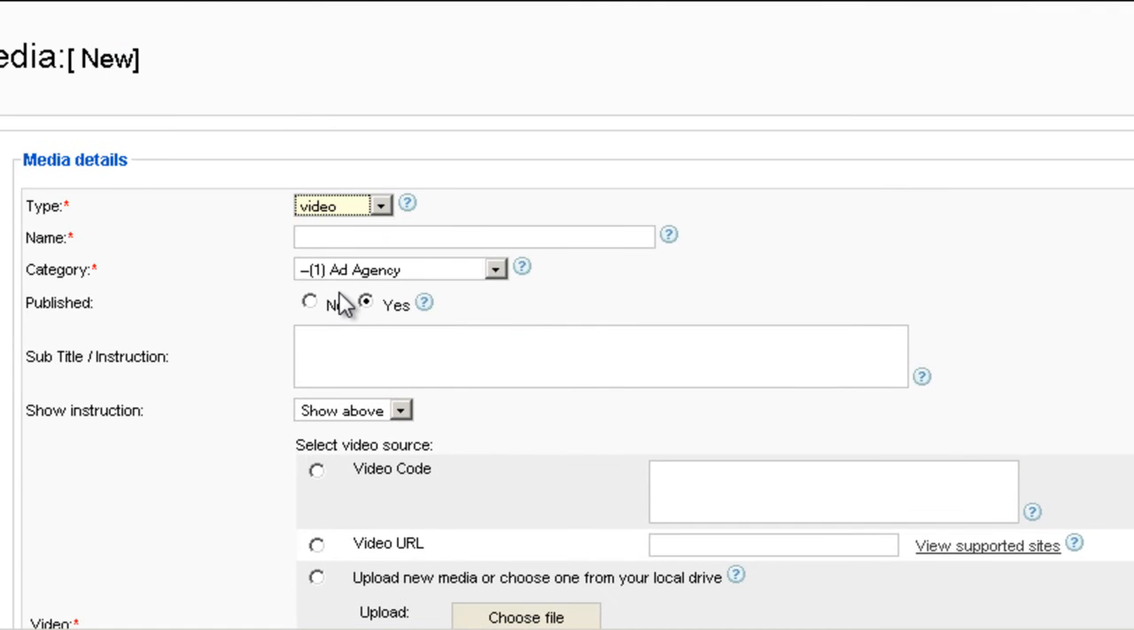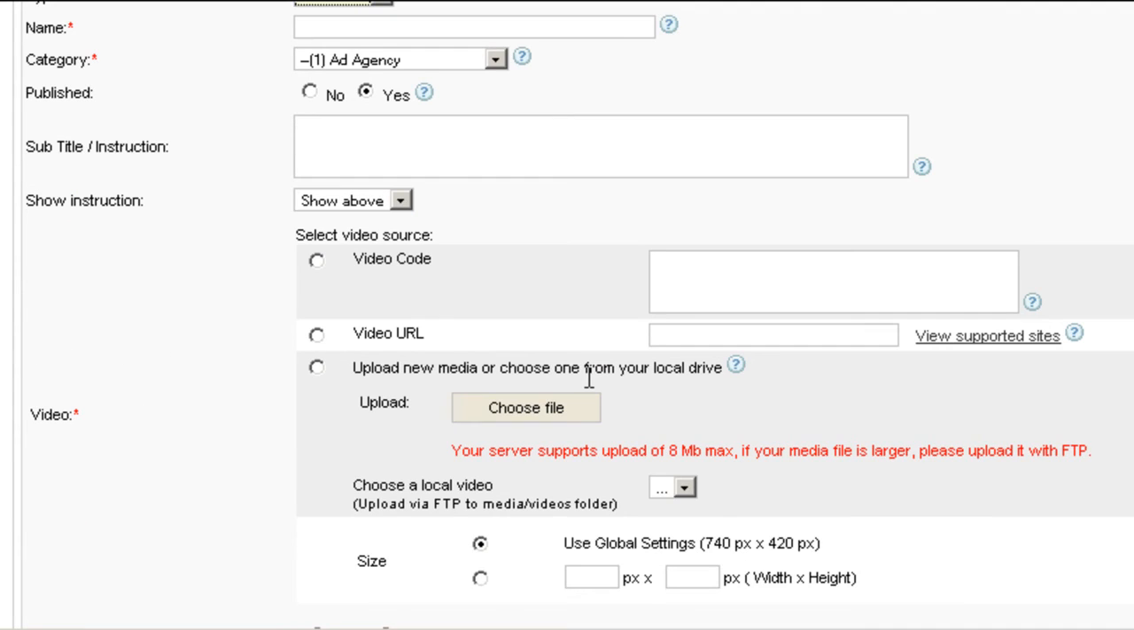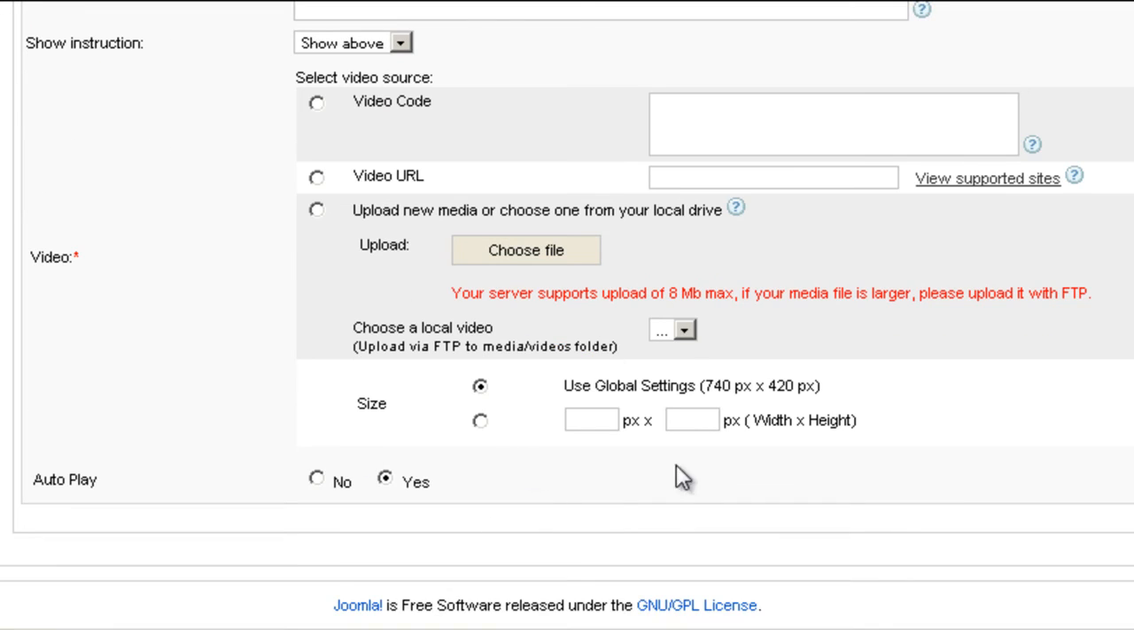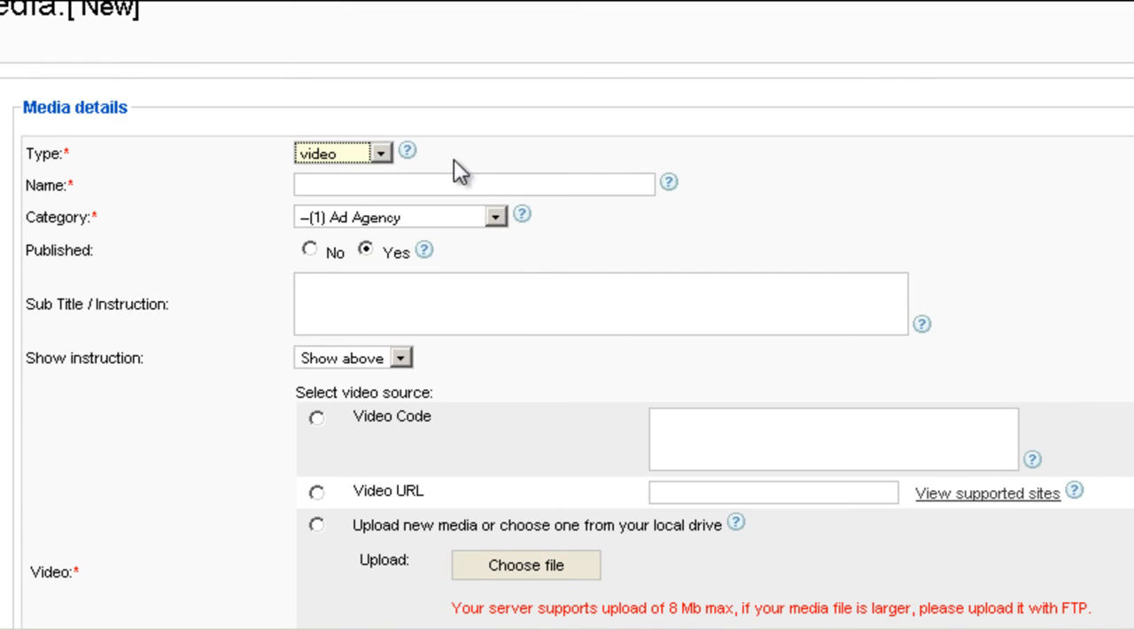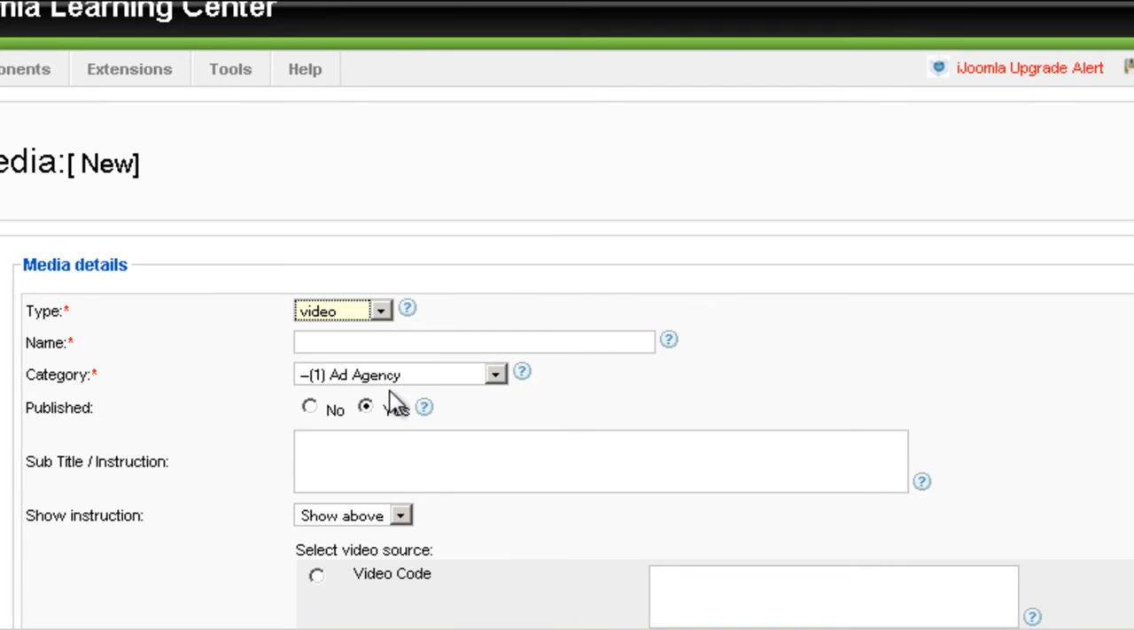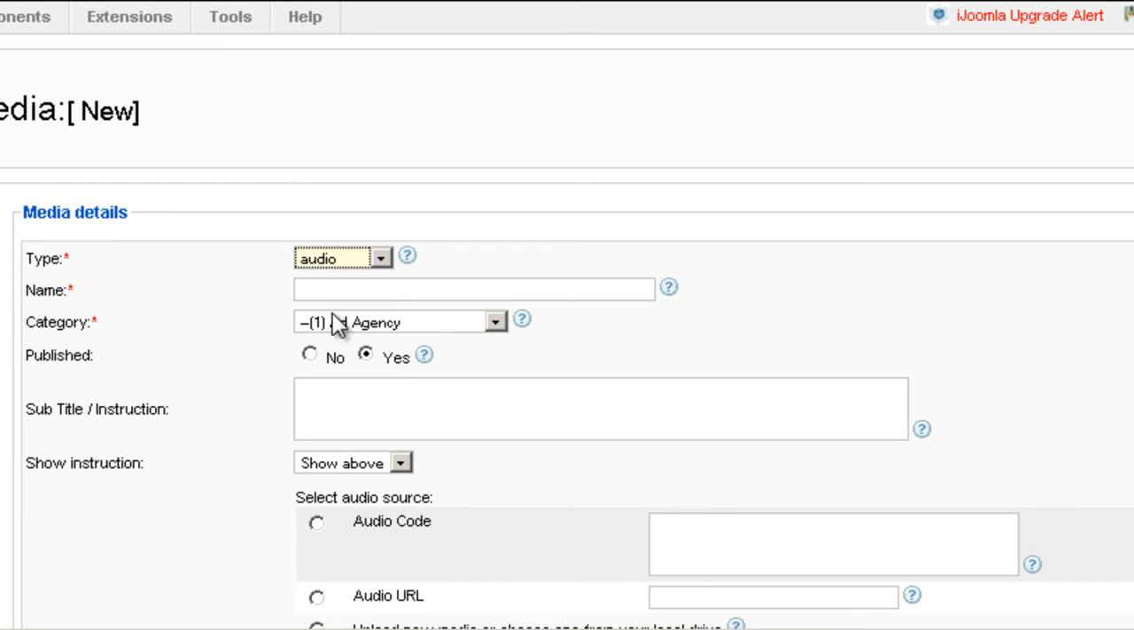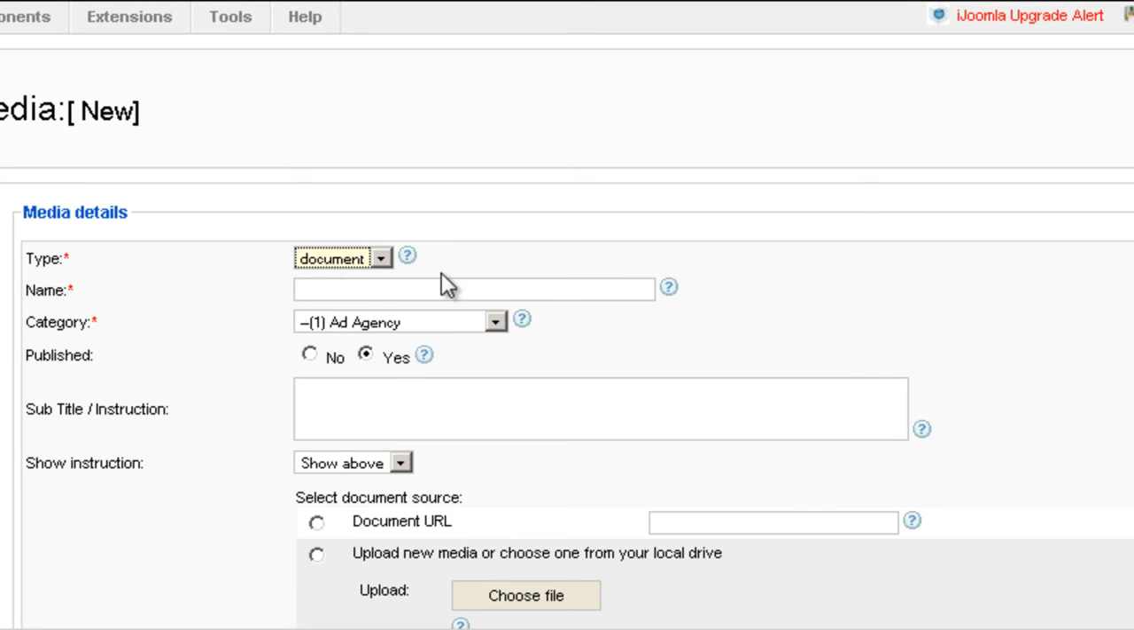Now it's super sophisticated because, for example, when you choose video, you can add any type of delivery of the video. For example, if you want to add a video code, you can do that, or a video URL, or even if you want to upload a video, or choose from video that have already been uploaded. So that's very, very sophisticated and allows you to add any type of video, not just on your server, but also on other servers. That applies to audio, to documents, to any type of media.